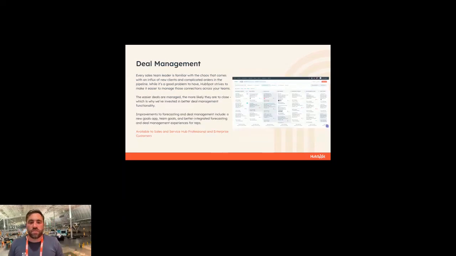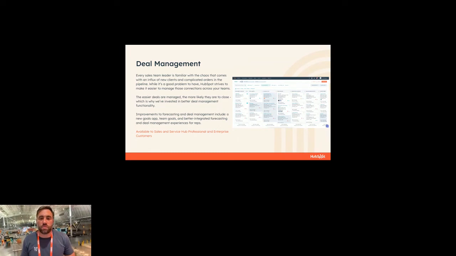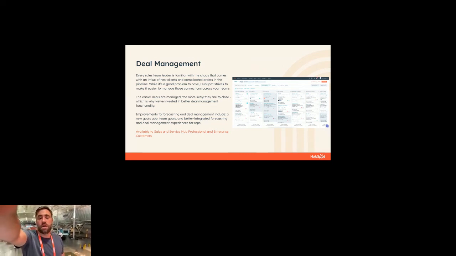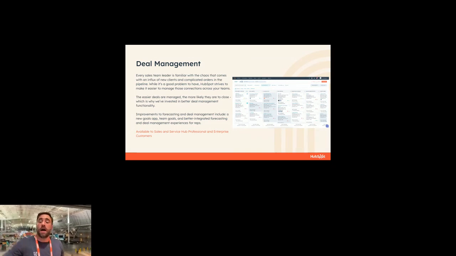Deal management. This one's a bit of a broad one, but they're making improvements to deal management overall. They said that over the next couple of months, they're going to make it easier to manage the deals inside there as well. Forecasting and deal management include the new goals app, team goals, and better integrated forecasting and deal management experiences for the reps. So if you have a large team of people using the system, expect more granularity when it comes to forecasting for deals specifically. I would say with tickets as well when that comes out.